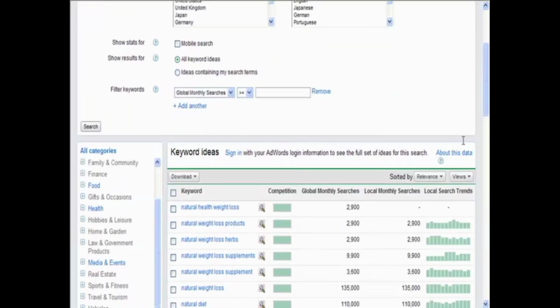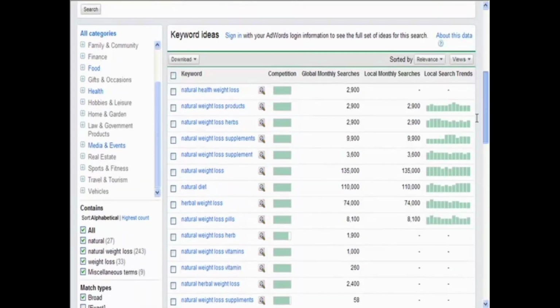Okay, now you can see here it's come up with some search results for us, and it gives us the keyword and global monthly searches here. Now if I click on this column here, it will sort them by global monthly searches, which just makes it a little bit easier for us to look at.